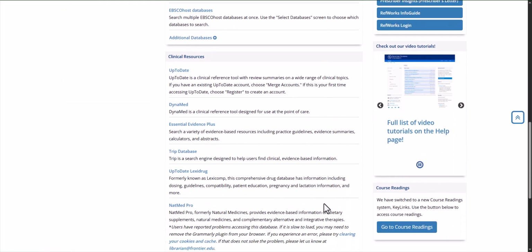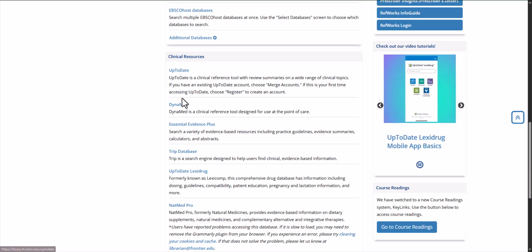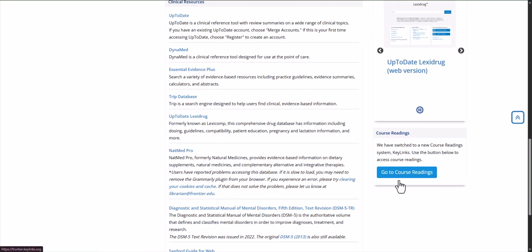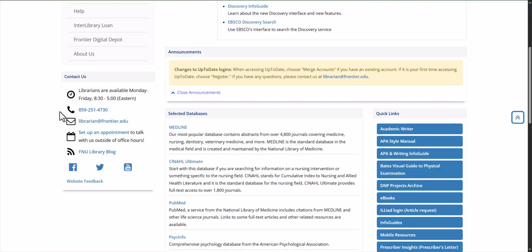Further down the page, you will find the links to the common reference tools like UpToDate and DynFin. There's even a link to your course readings, in case you want to check them out outside of your course in Canvas. Finally, we have the ever-important contact box where you can find out how to call, email, or set up an appointment with the reference librarians.